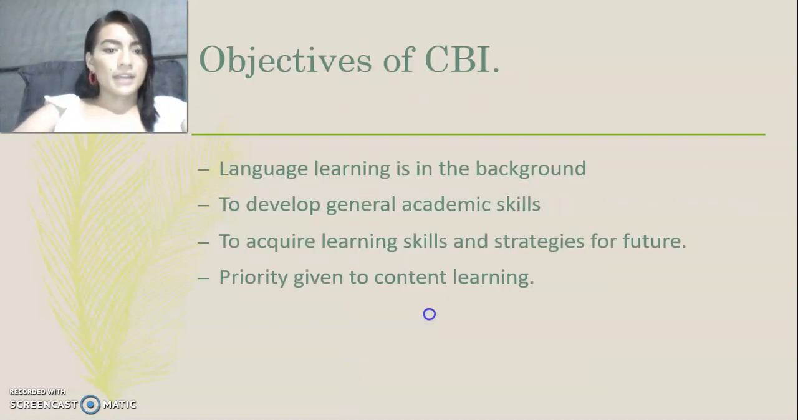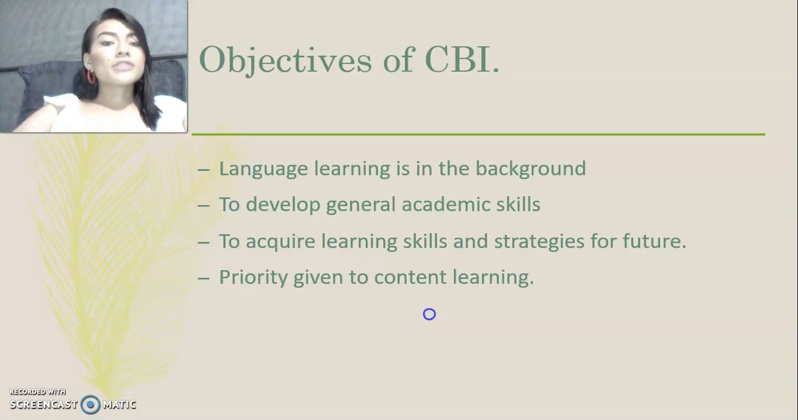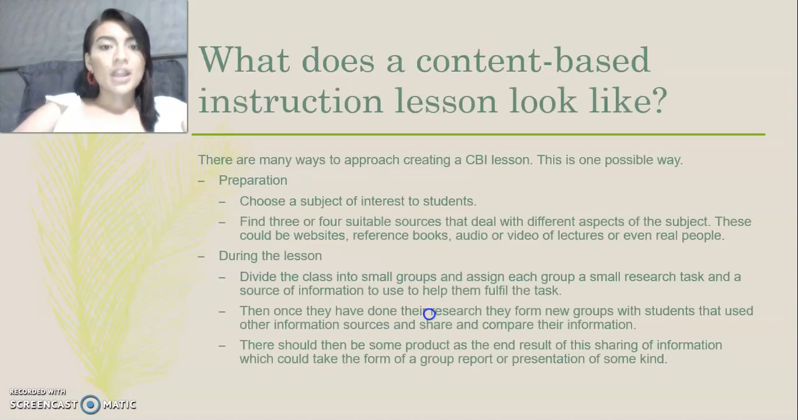Objectives of CBI. Language learning is in the background, so it's not the principal thing in our knowledge. To develop general academic skills, to acquire learning skills and strategies for future, and priority given to content learning. What does a content-based instruction lesson look like?